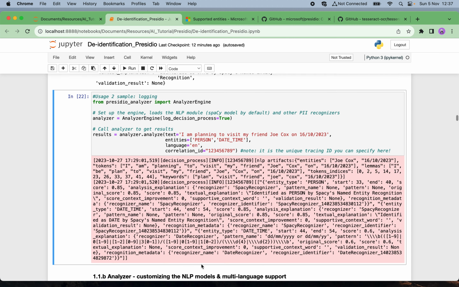Also, it is output as logging information and gives some unique correlation ID, anything you need. That is going to be the unique tracing ID you can specify here. So you can see all the logging information about which recognizers and which private entities have been detected is recorded here. Very useful.